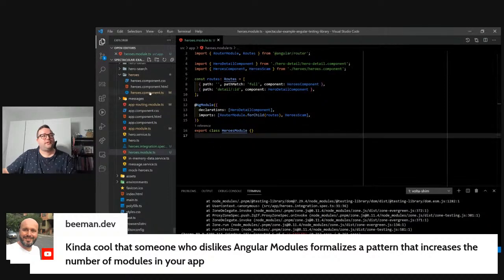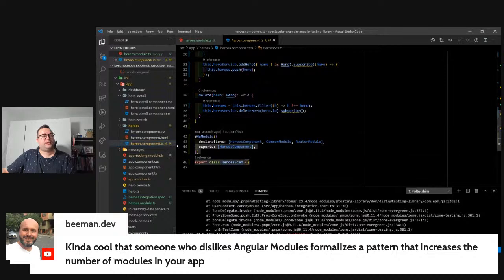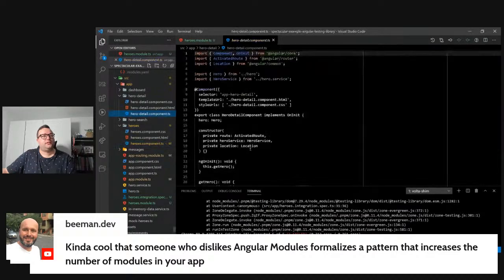Let's do it just for the heroes detail component as well. And we can actually copy paste that one from here.